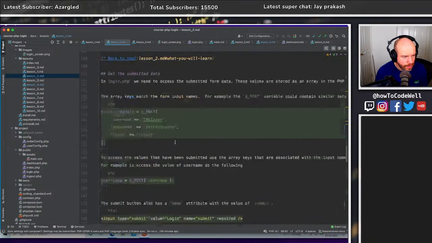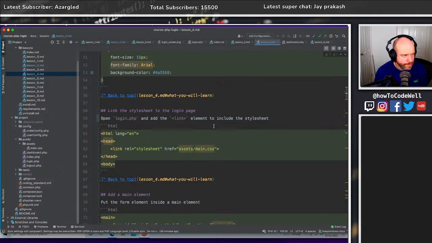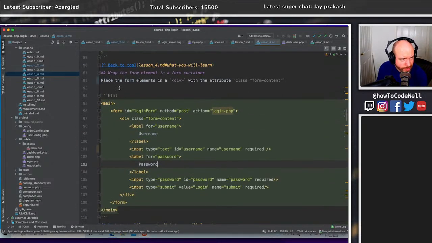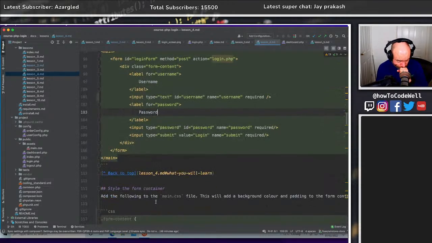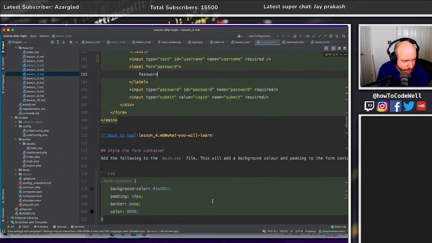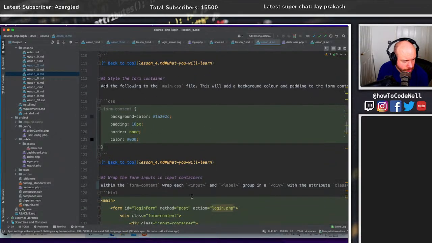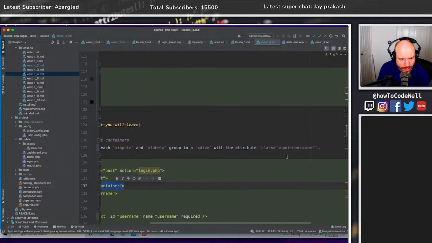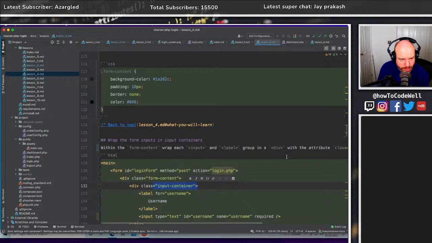Okay, cool. Back to lesson 4. I've added the form content and the input container, which I think is this bit here. Within the form content, wrap each input and label group in a div with the attribute class input container.